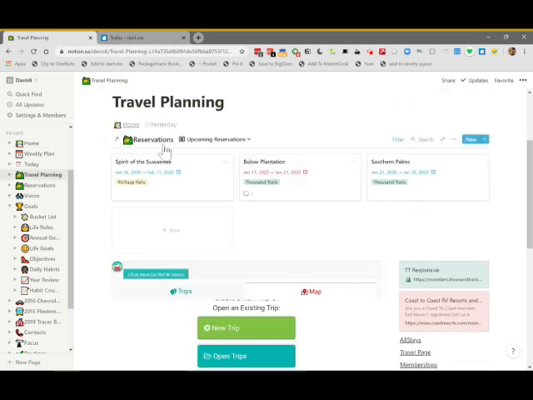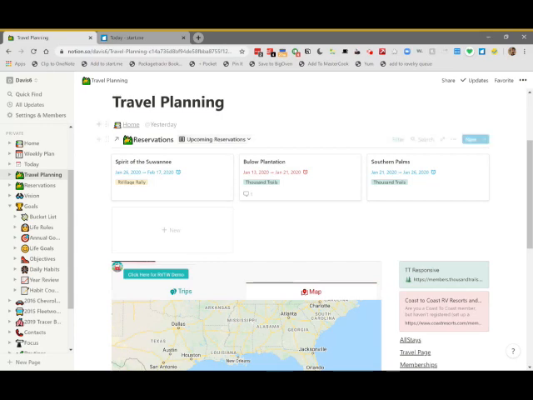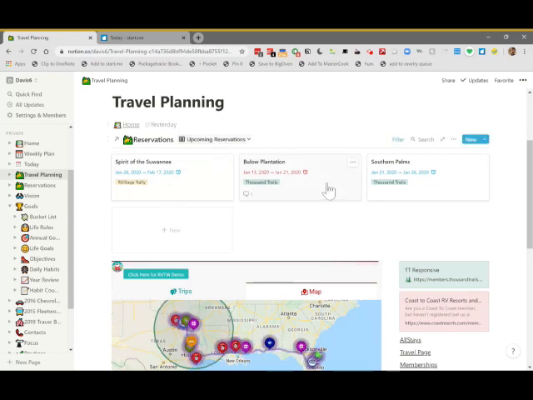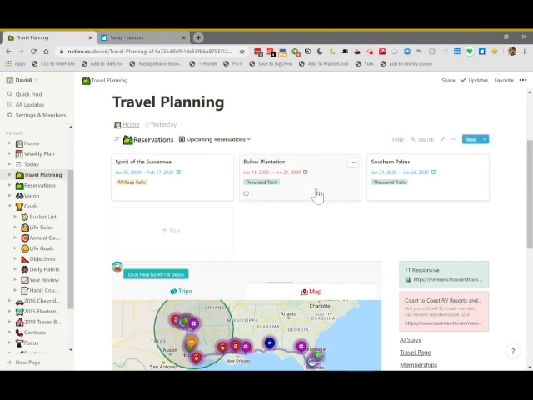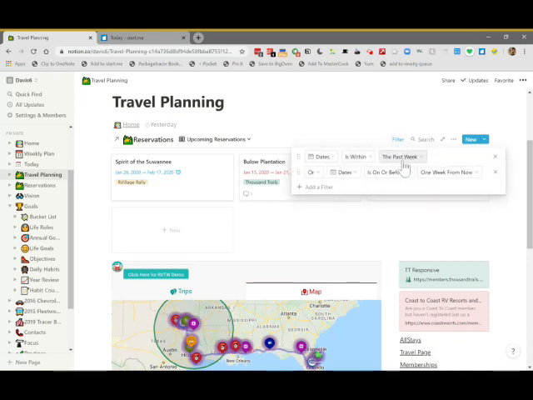Because we travel, this one is my upcoming reservation, so you can see that's where we're headed next. This is where we are now, because it's red, and this is actually the very next one. I've got this filter set that says if the date is within the past week or on or before a week from now. So within the next week, these are the places we're going to be visiting.